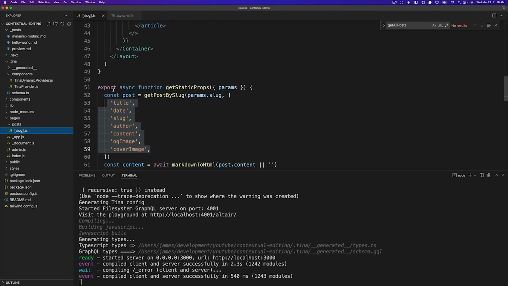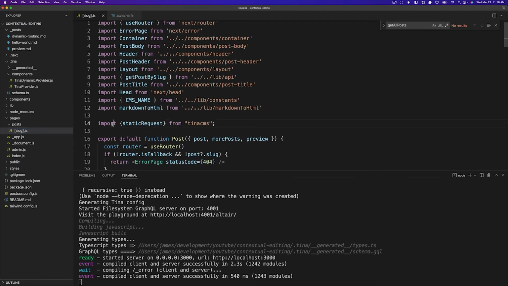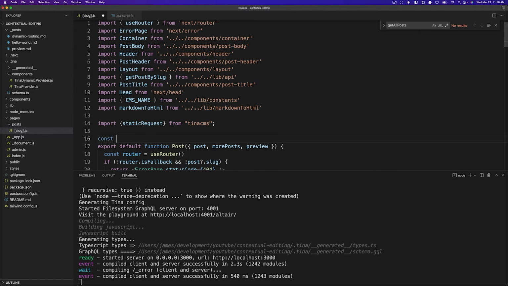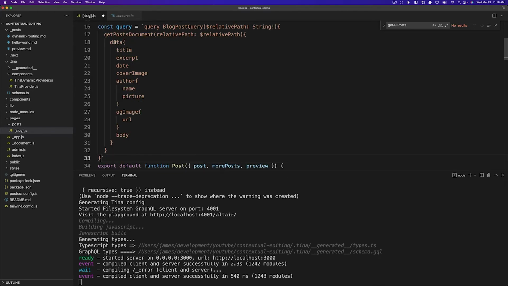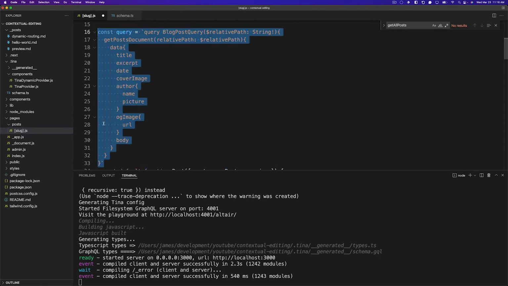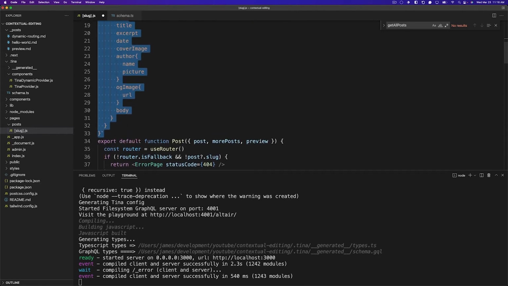And inside of our slug here, we're going to create a new const at the top. We'll call const query equals a set of backticks and then paste in this query. Now this query is ready to be used anywhere on this page. So the next section we need to do is to update our static props.